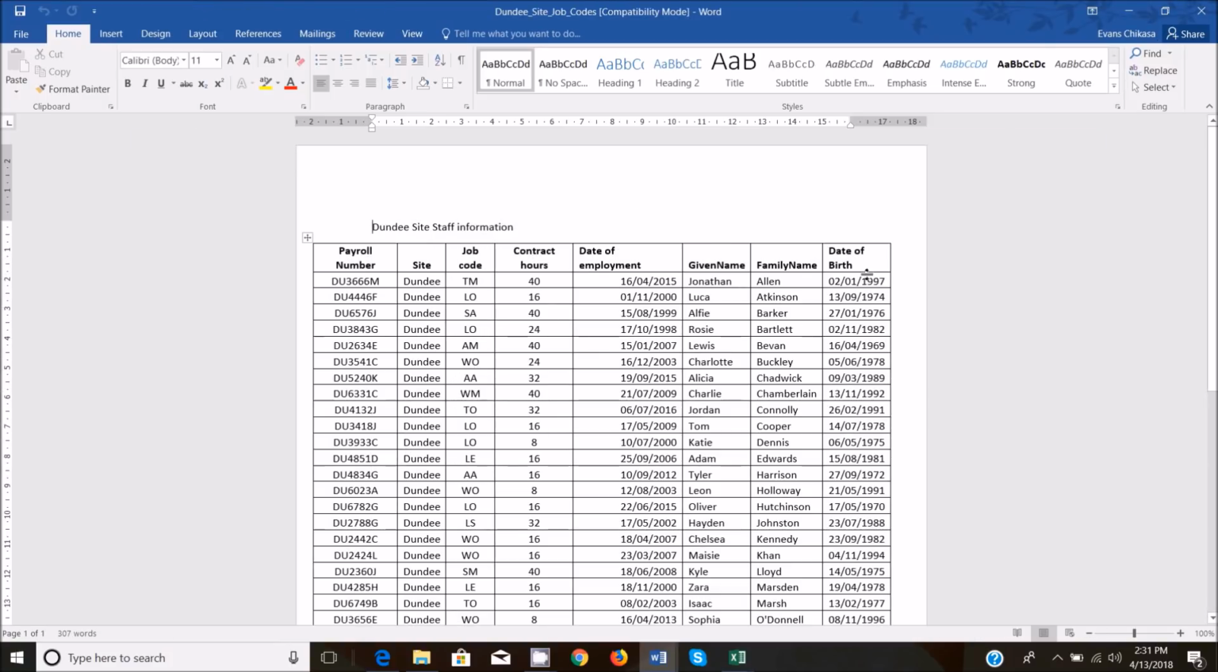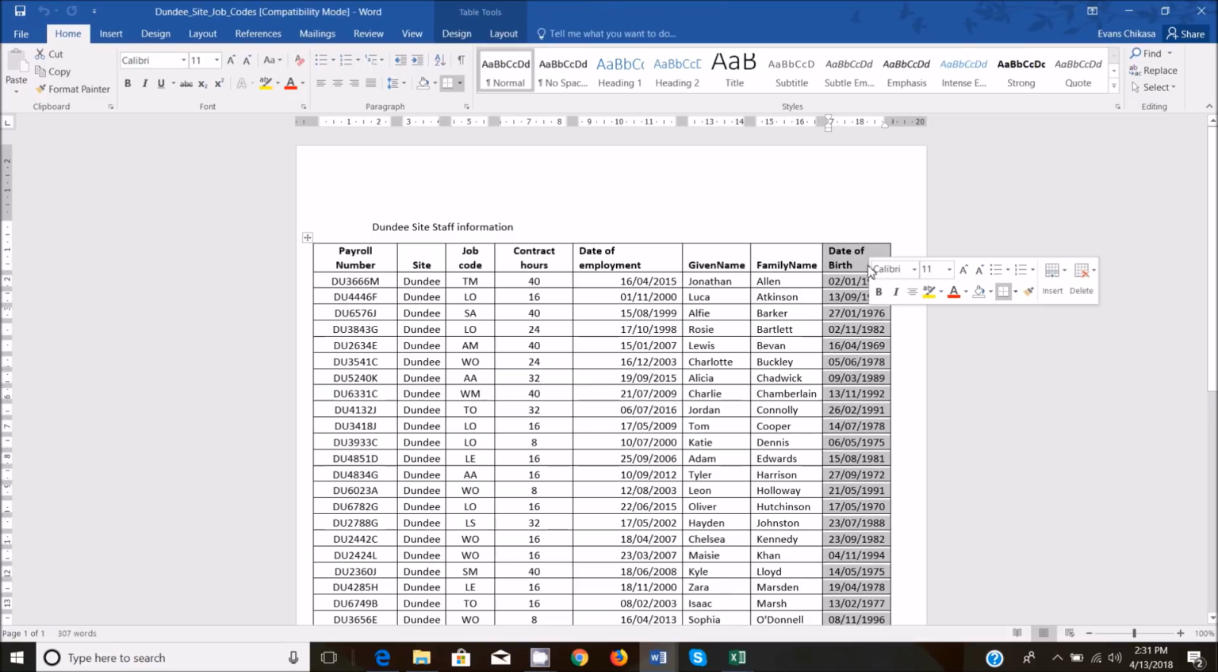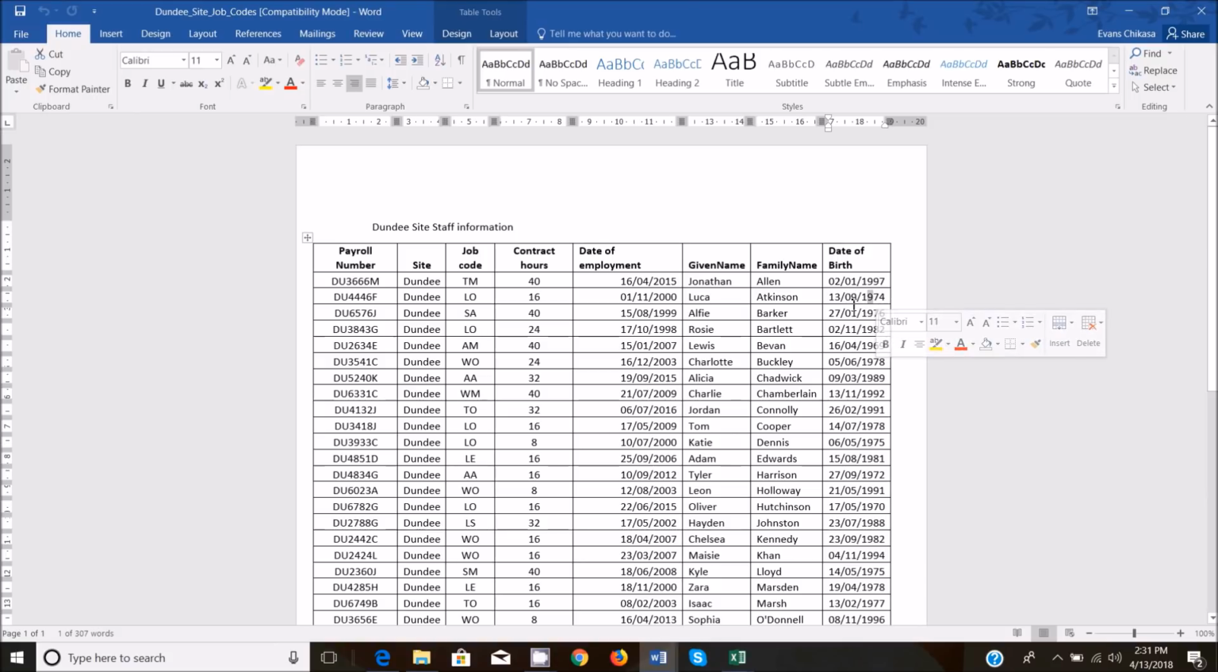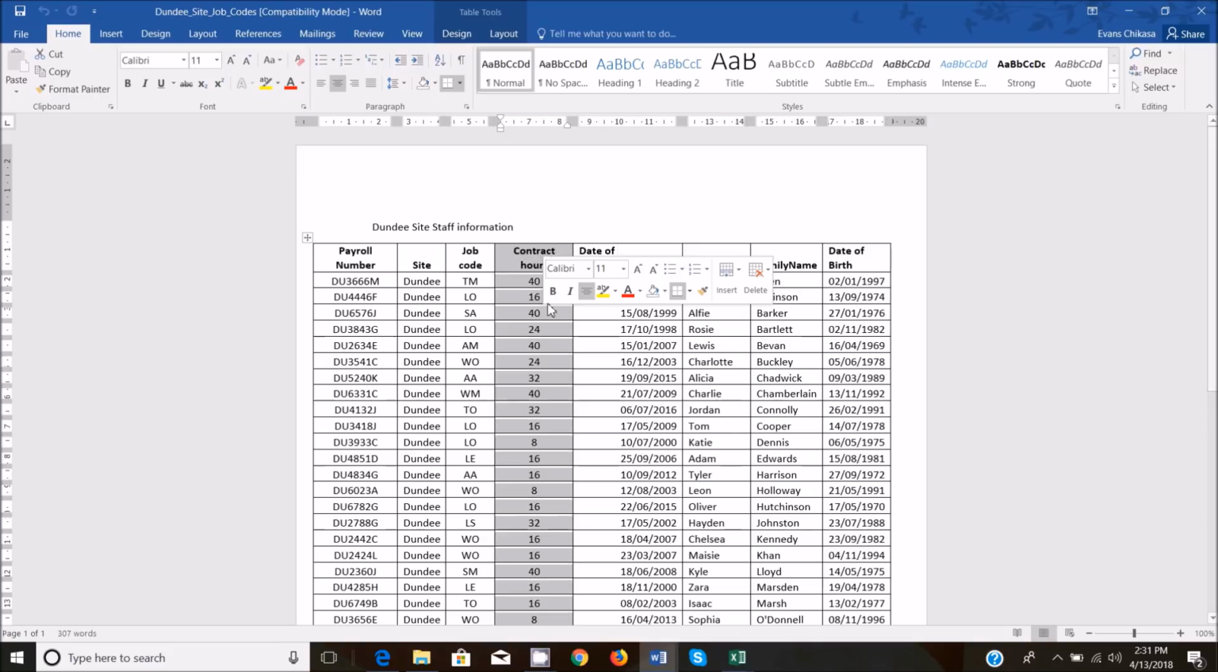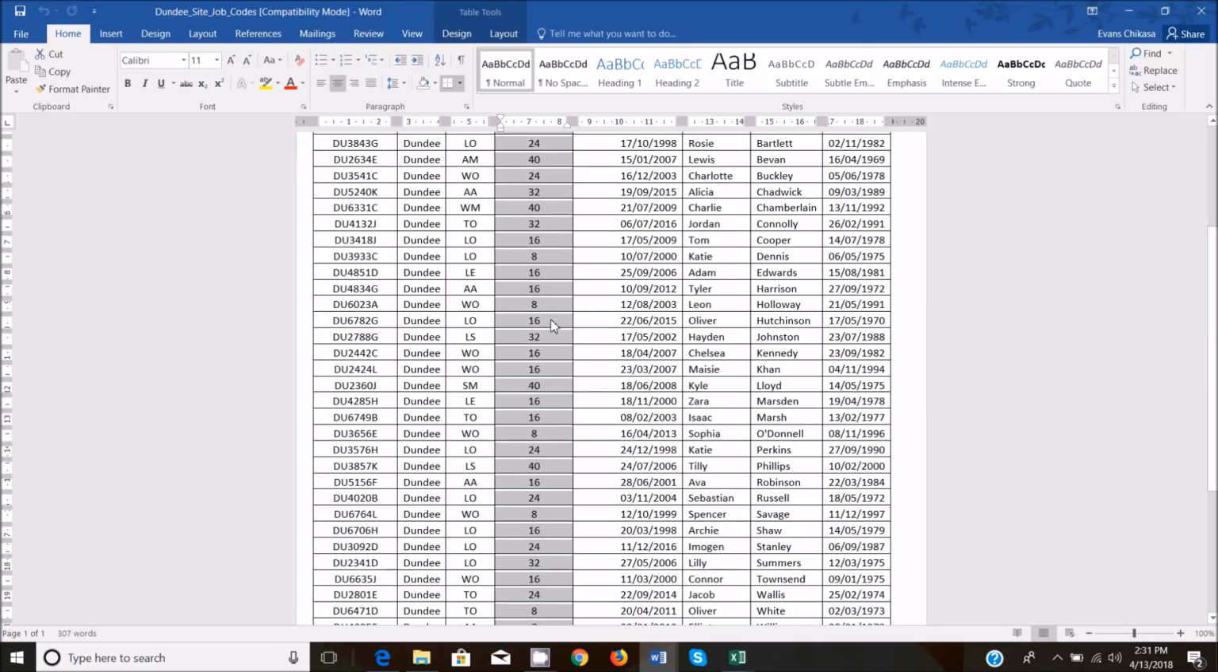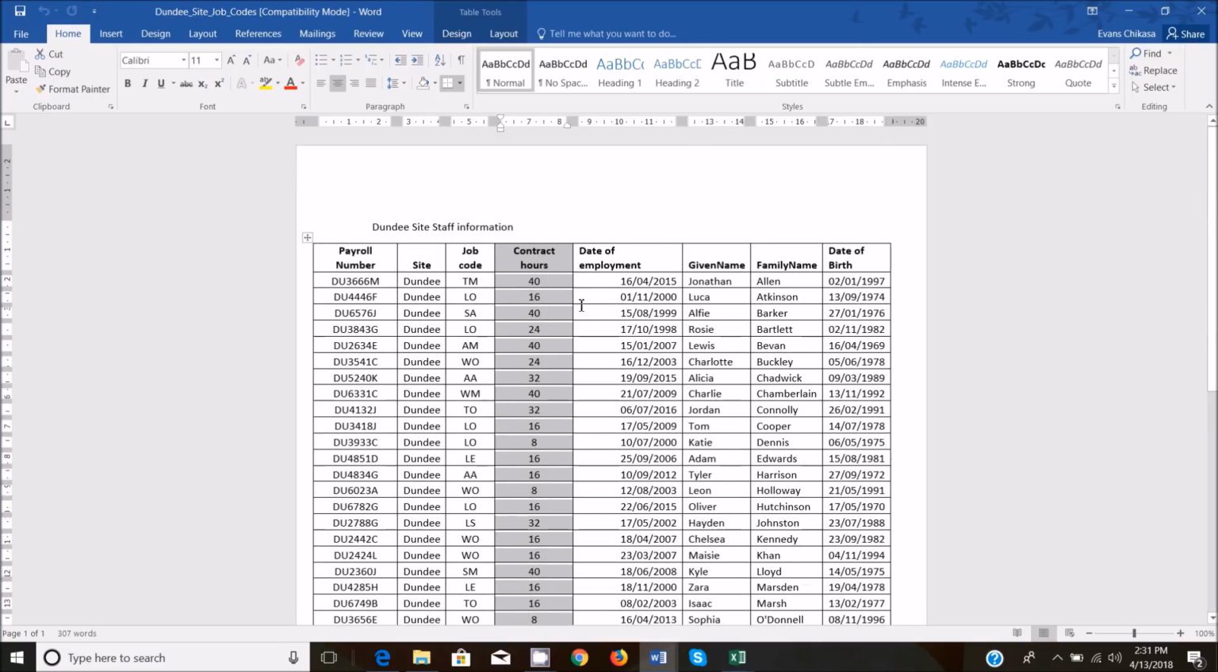Notice the format of the dates. The format of the date is, first of all, day, and then the month, and then the year. And the year is a complete year, so you have YYYY. So the first part is DD, MM, and YYYY. So that is the metadata about the date. The same applies to this one. Look at the contract hours. You scroll down, you see that the contract hours are actually whole numbers. So that gives me the metadata for this one as integer.